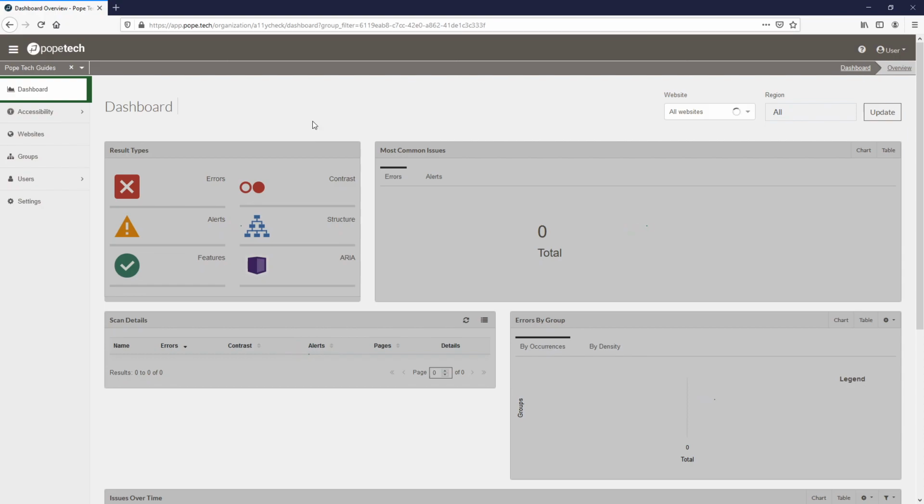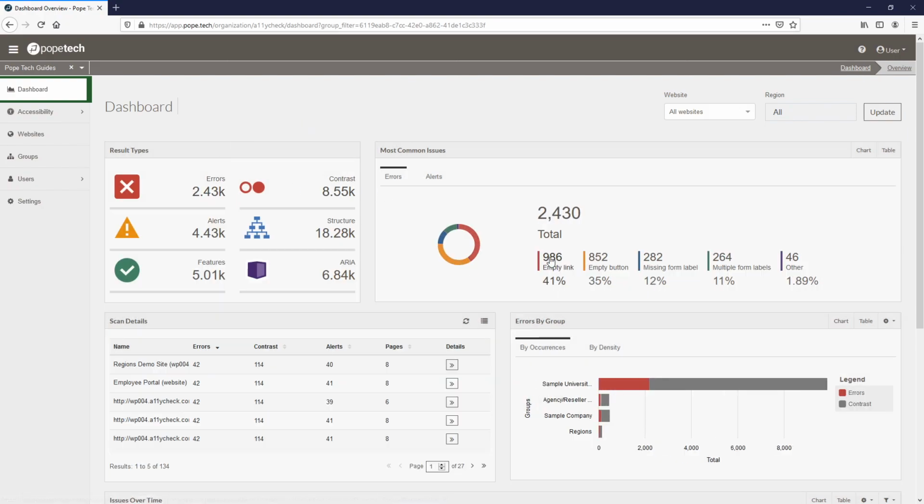And as we go back to the dashboard, we see if we were to resolve just the empty links, we would fix close to 1,000 errors here and substantially increase the accessibility of this web page.